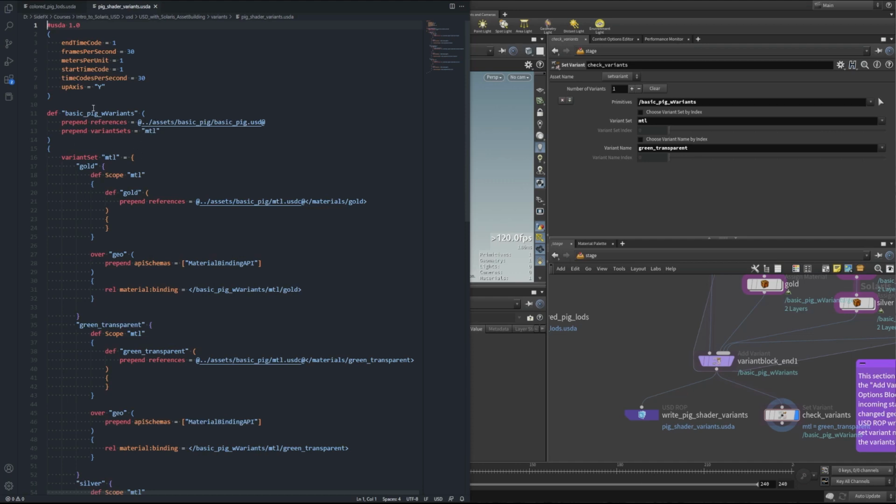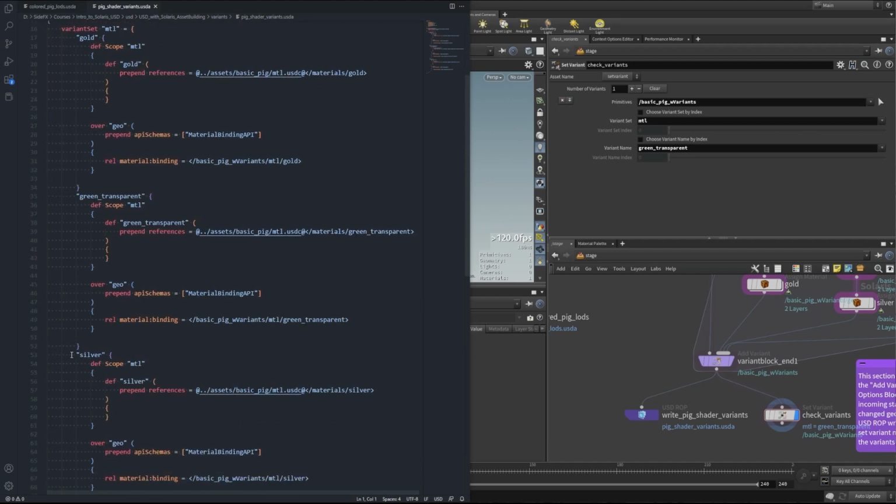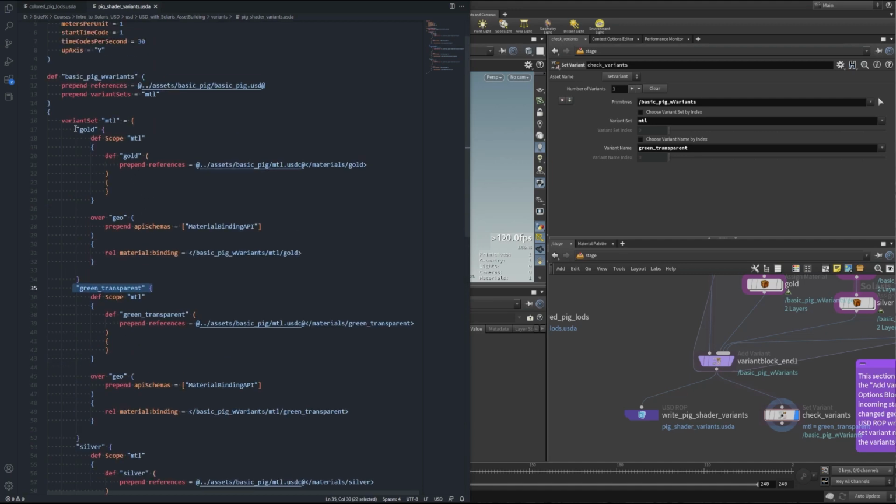Now, there's nothing else here under this variant set because we're not setting a variant by default. So there is no default material being set. So here's our variant set material, and we set up the gold, the green transparent, and the silver here. So we have these different shaders, these different variants that we're going to be defining.